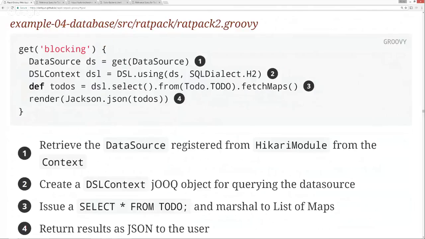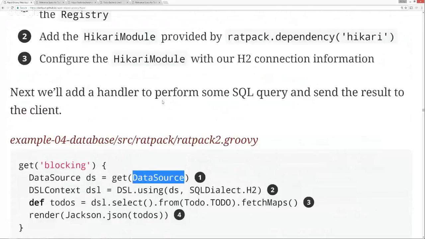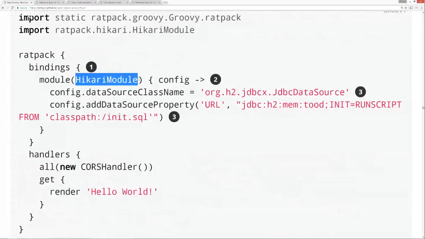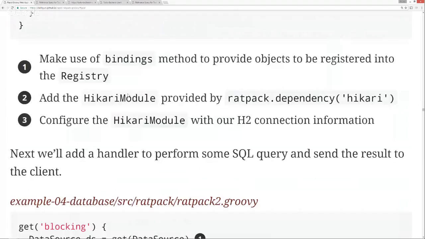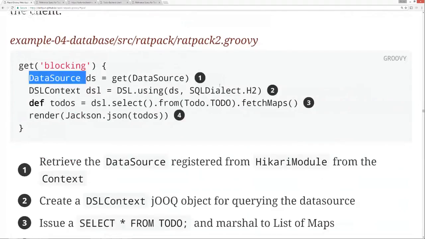But essentially what we're doing here is this get is actually being resolved against the context, the invisible context here. And we're passing it a class here. So we'd say we'd like to grab any data source that you have in the registry. And we happen to have a data source because of the Hikari module. So because of this connection pooling, it provides data sources that we need. So we get the data source here. We pass this and specify that we're speaking H2 here, the DSL.